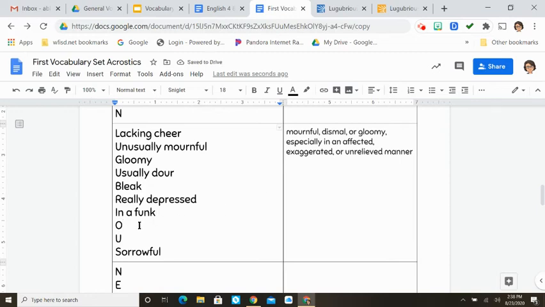I'm also going to use for O only or one. Okay? Only or one would work. I'm going to say only sad. A lugubrious person is only sad. This leaves me with just one U.